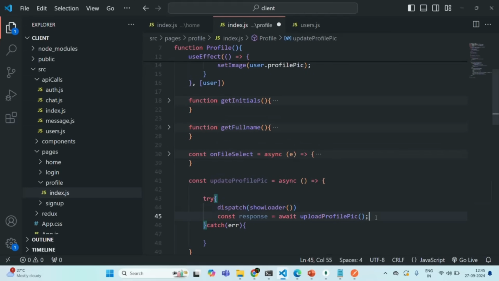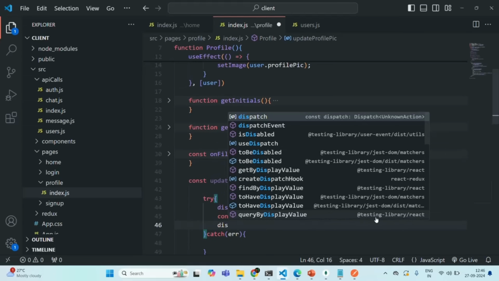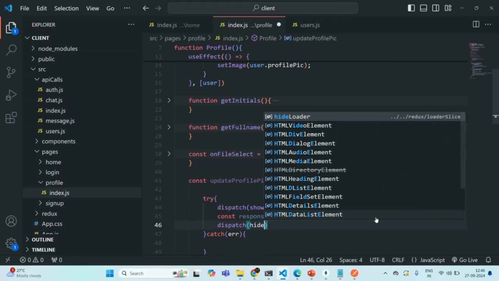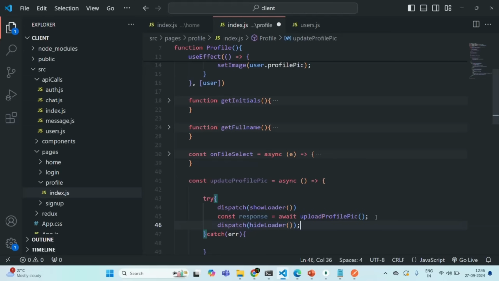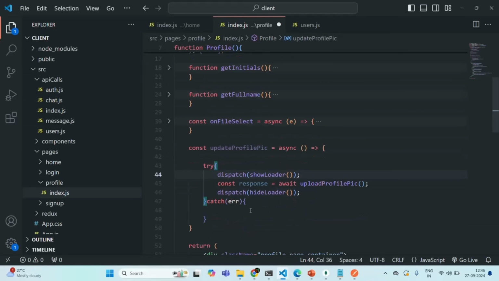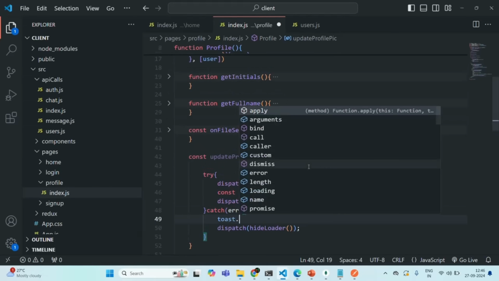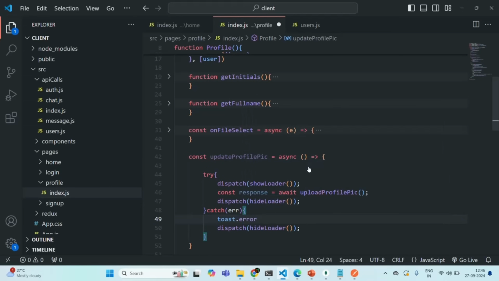And after we have received the response, that time also I'm going to call this dispatch function, and there we are going to pass hide loader. And to use this hide loader again, we need to import it from loader slice. All right. And inside this catch block also, what we are going to do is we are going to call this hide loader. So if some error occurs, that time we want to hide the loader. And let's say we also want to display an error message. So for that, I'm going to use toaster, and to use this toaster we need to import it from React Hot Toast, and on that I'm going to call the error function, and we want to display the error message.